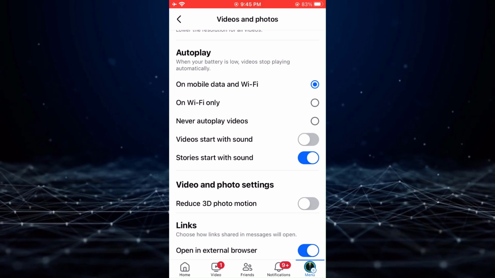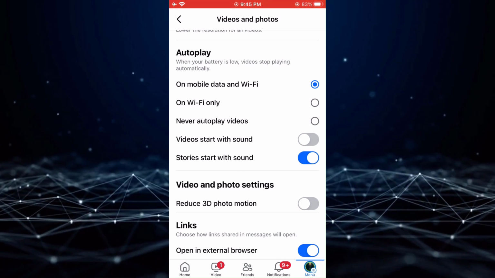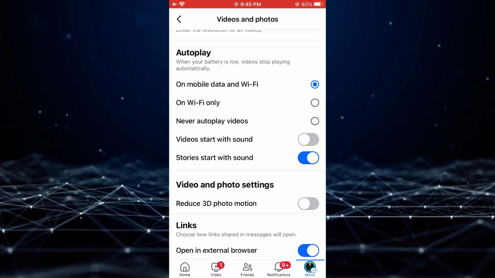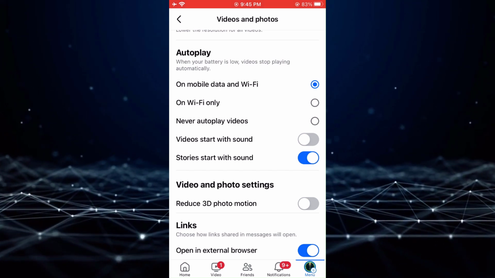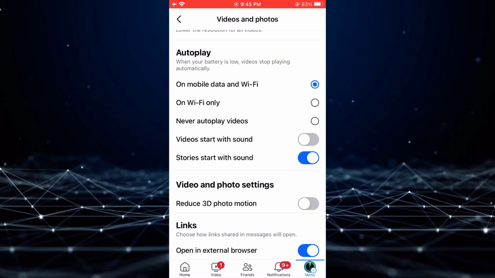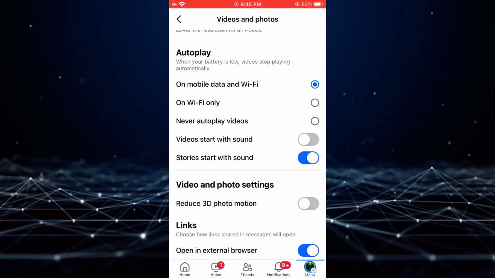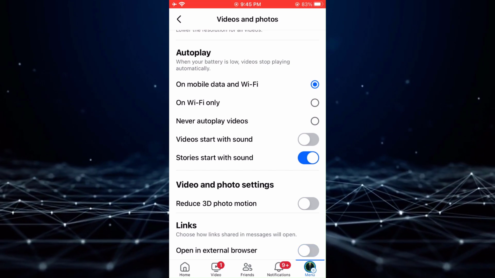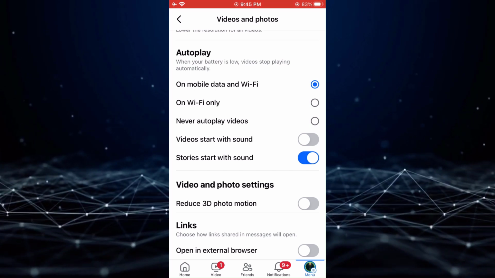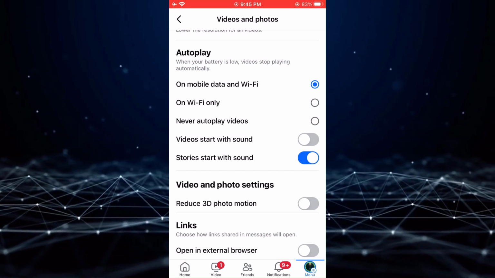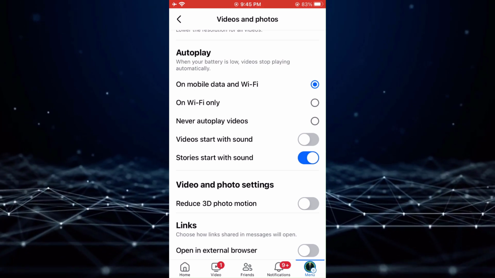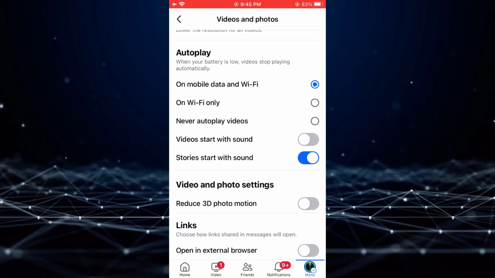In the Links section, you will find an option called Open External Browser. This feature is currently enabled, causing links to open in the external web browser. To modify this behavior and have links open within the Facebook app, simply toggle the Open External Browser switch to the off position. By implementing this adjustment, all links encountered within the Facebook app will now open directly within the app, providing a seamless browsing experience without the need to switch between applications.